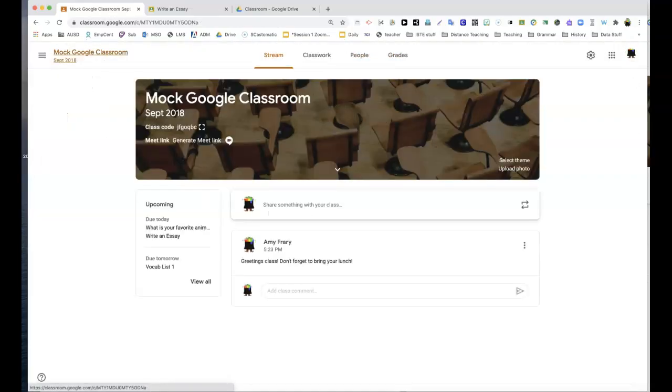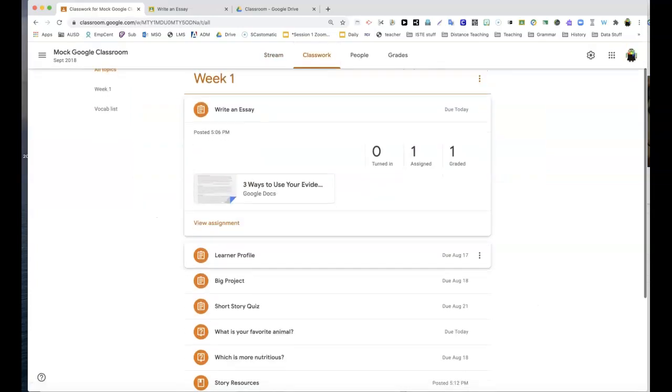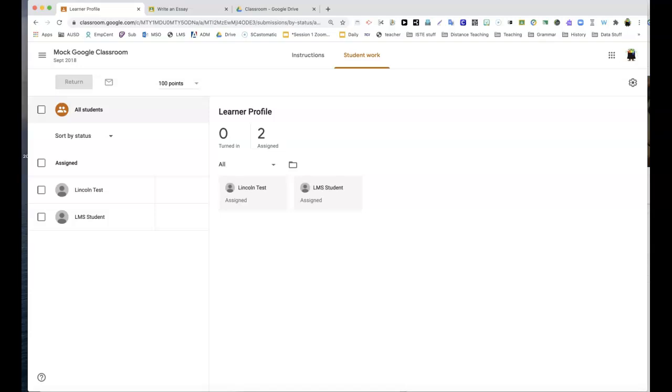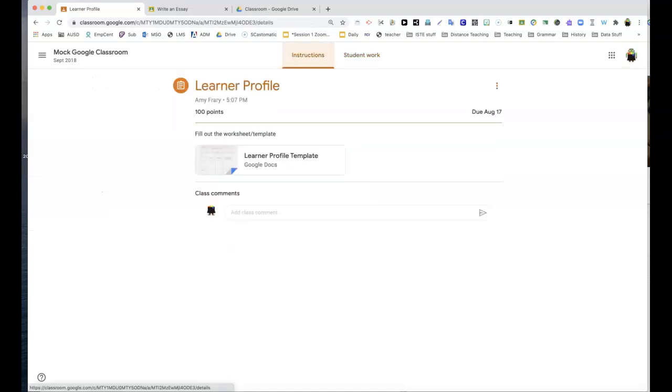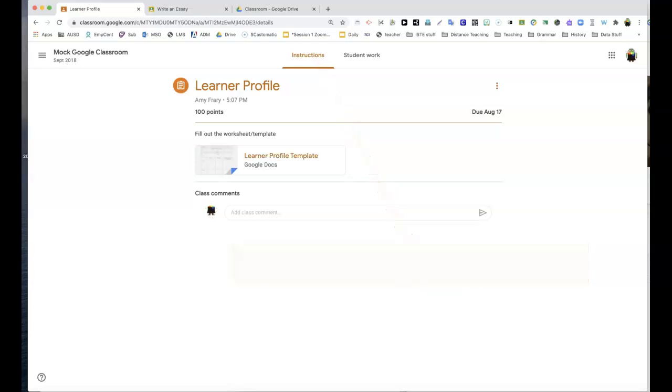Let's go back to our mock classroom Classwork tab. So I'm going to look at my next assignment, the learner profile, and it's telling me that nobody's turned it in yet, and it's been assigned to 2 students. The one thing I am going to do is go ahead and open this assignment for us. I'm going to come to the instructions, and we can see on the instructions how many points it's worth. We can see that there's a template attached, and we can see when it is due.